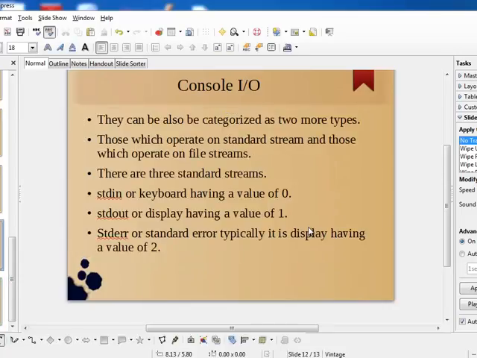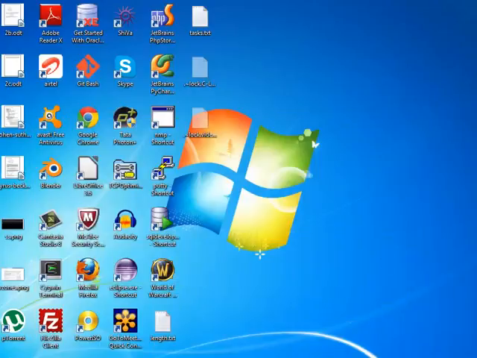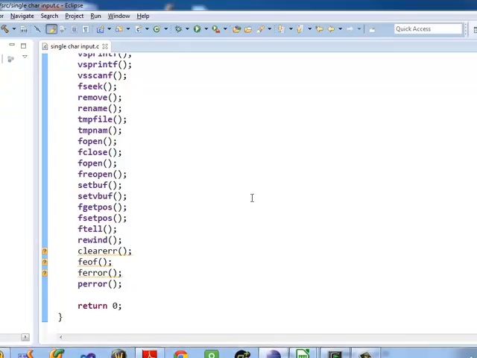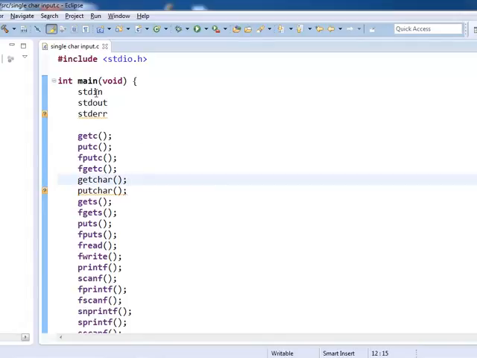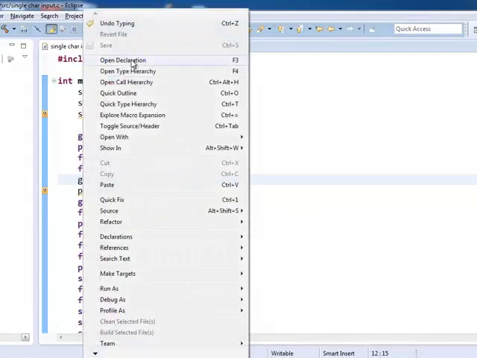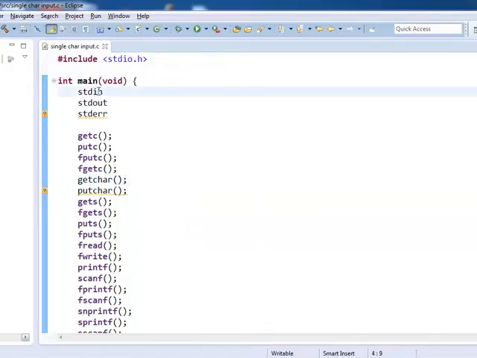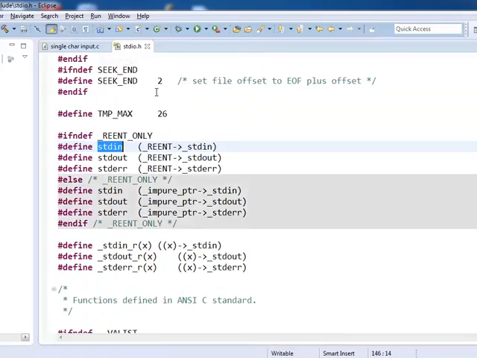Now I will take you on a whirlwind tour of the library functions of stdio. Okay, so first I said stdin. Let's try to see where stdin is. So I right click this, say open declaration. So it says okay. So this tells me there is some structure.